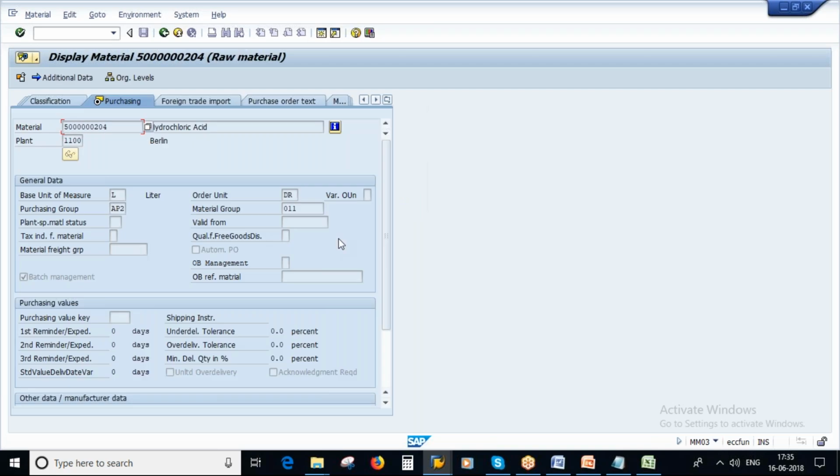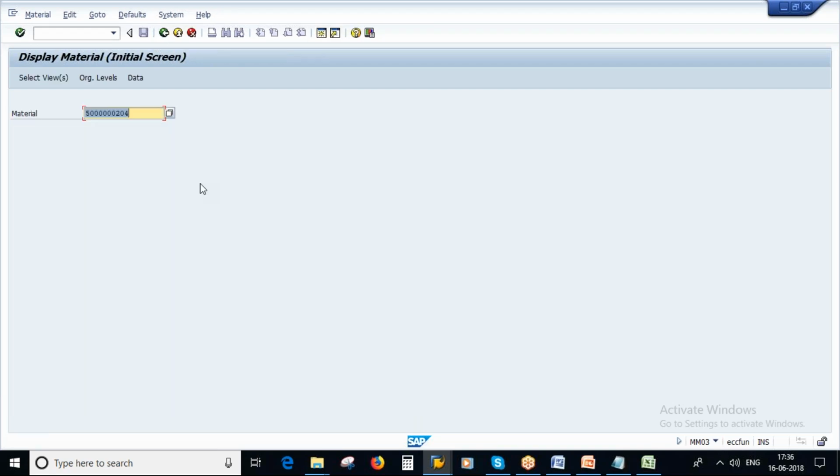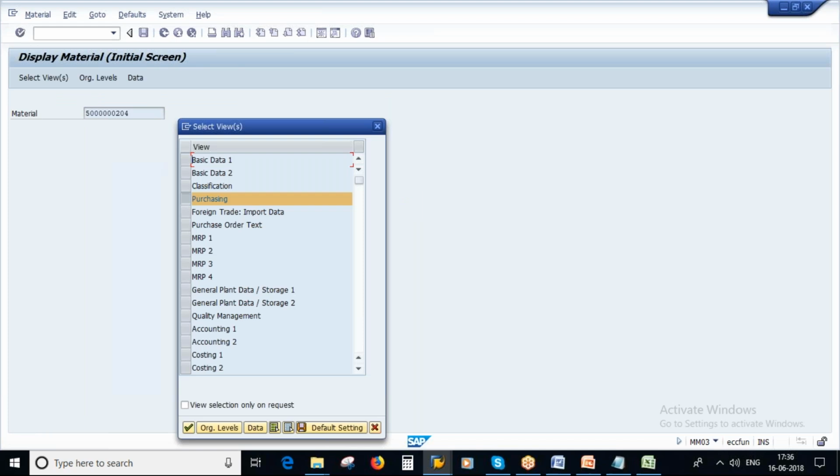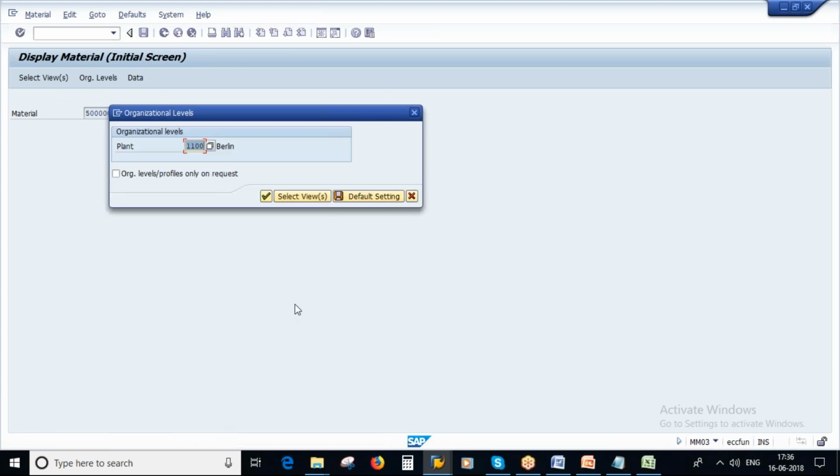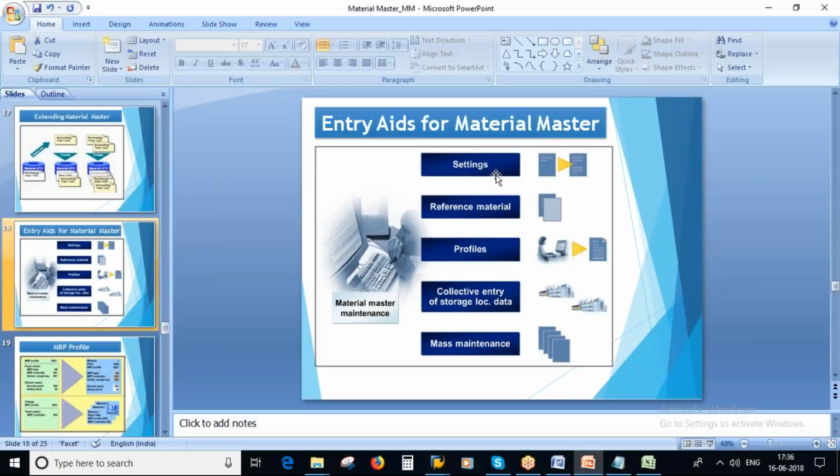Okay, now go back. Now you see what will happen. Next time when I go, the purchasing view is automatically selected, and if you click on the org levels, 1100 is coming by default. Correct? Already it is coming. So it will save your time basically. These default settings will save your time.